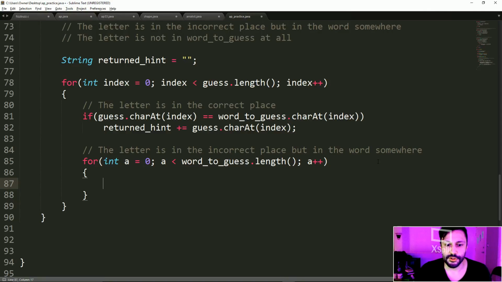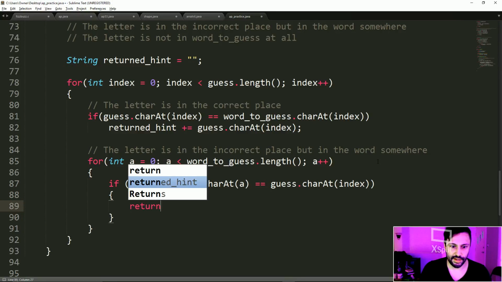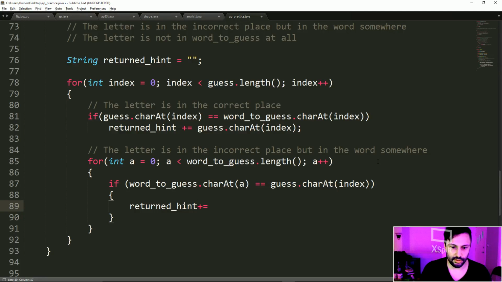Alright, so what we're going to do is iterate through word to guess and see if any of the letters match where we currently are. So we can say if wordToGuess.charAt(a) is equal to guess.charAt(index), because we're just looking at the current guess's index, then returnedHint plus equals plus.